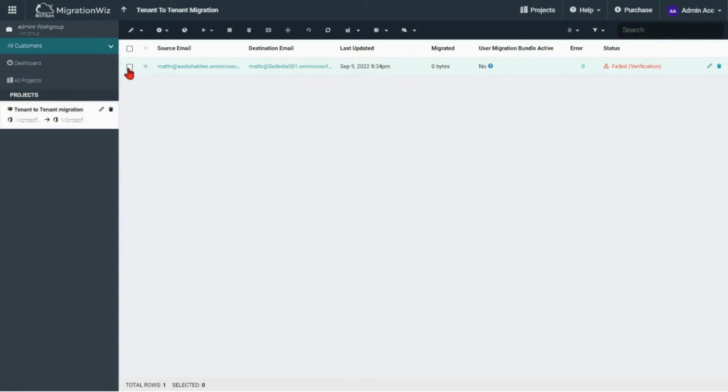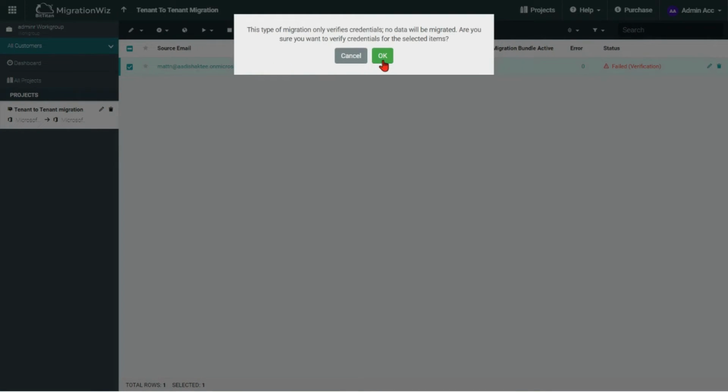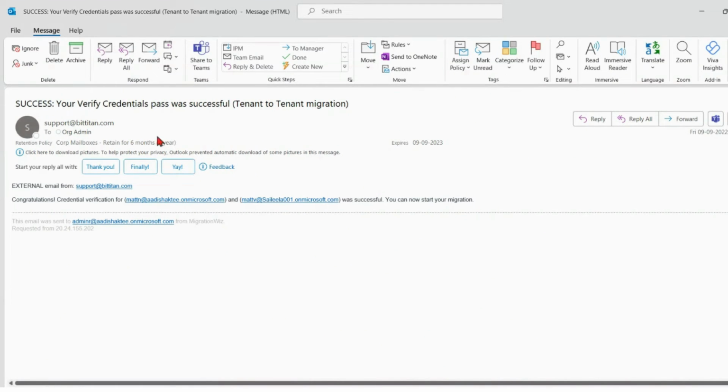Alright, so now I'll just perform credentials verification. This step ensures that MigrationWiz can connect to both source and destination tenant. So let's just wait for some time. Alright, now we can see under status it says completed verification. That means now we are ready with pre-stage migration. And we have also received an email about the same, that your credential pass was successful.